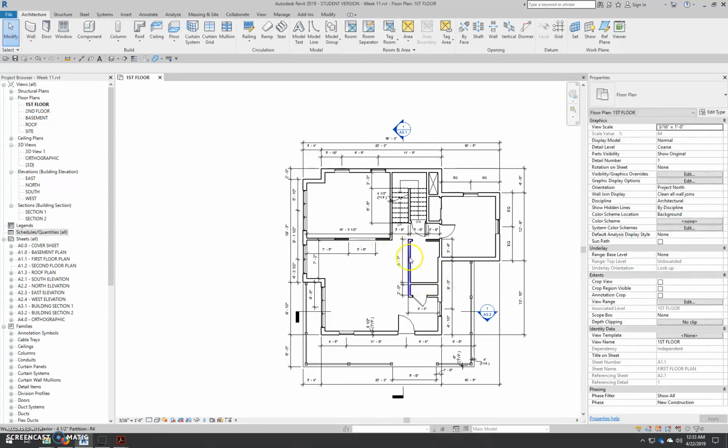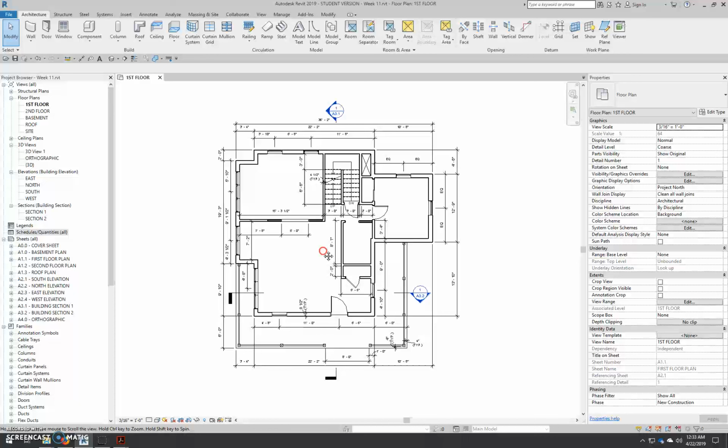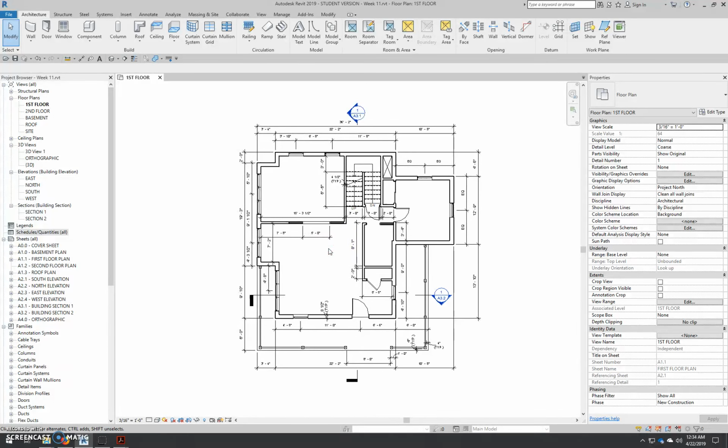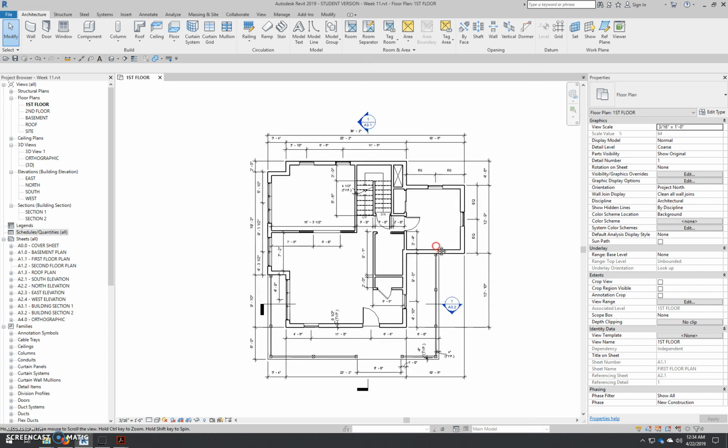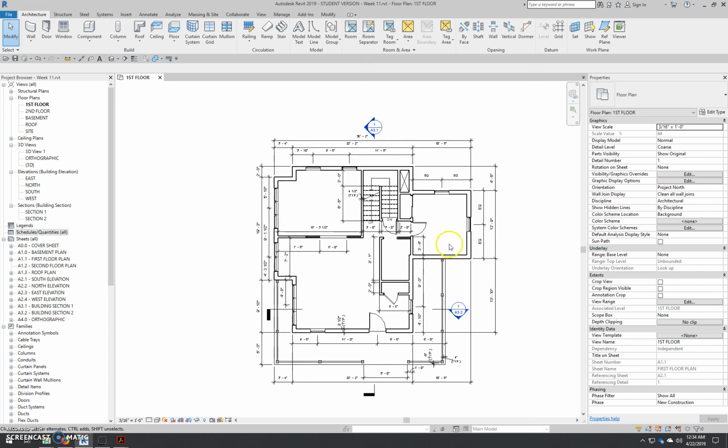Hey class, we are going to jump right into this week's assignment. This is week 12. We're going to be doing a series of schedules, a few other minor things on our project thus far. We're going to start out by creating rooms. Now, the actual physical room we have created by drawing the walls that enclose the room.